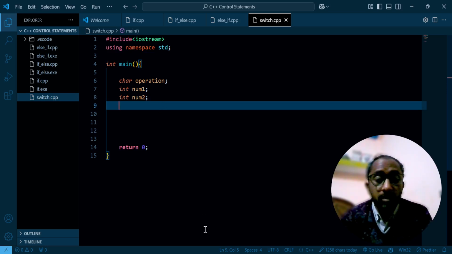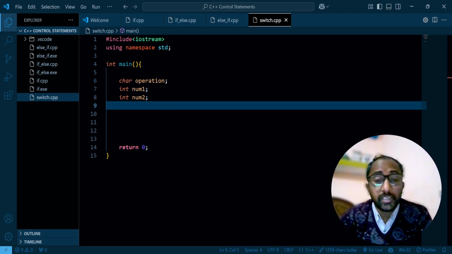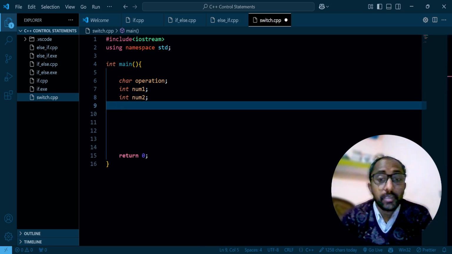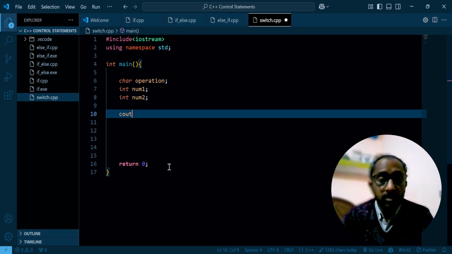First of all, I have to print what types of characters you can use: the plus symbol, minus symbol, division, multiplication, modulus. So first of all, I print cout "Welcome to the calculator program." I write a message so it will be very easy to understand.